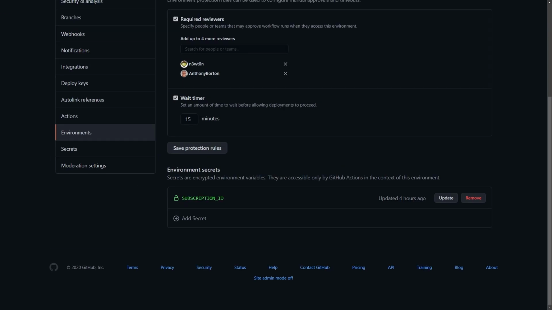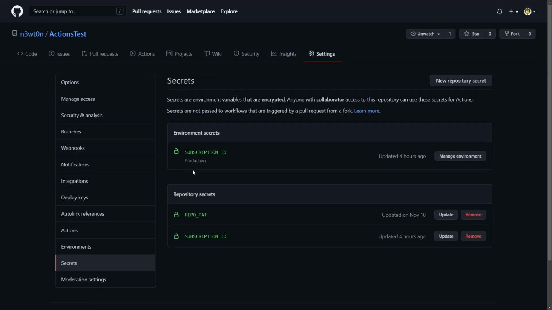And this is the reason why we now have environment level secrets. The job that does the deployment doesn't get access to these secrets until after the approval, if any. And this protects these secrets from unauthorized access. And if we go to the secrets page, we can also see another thing.